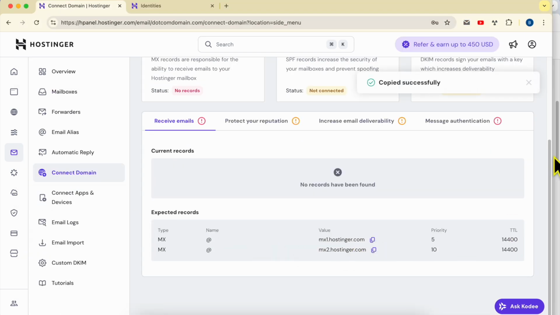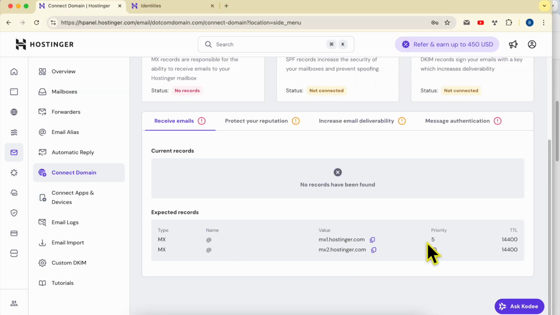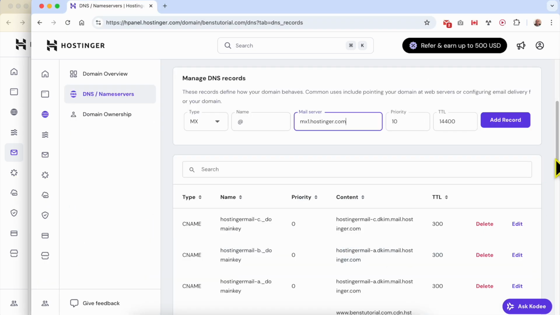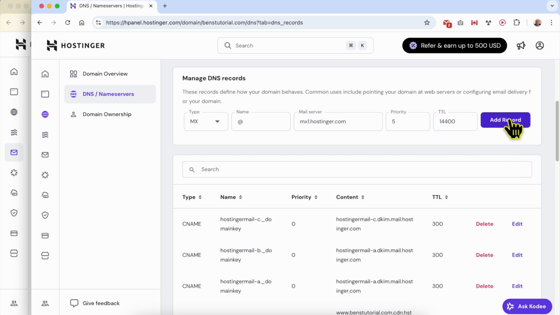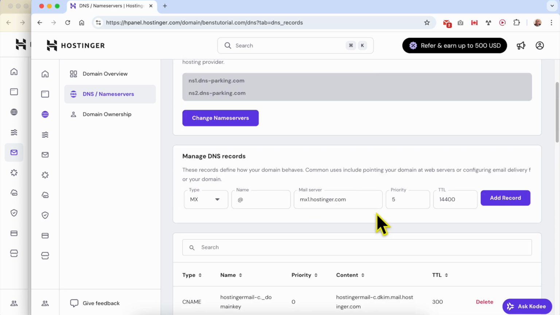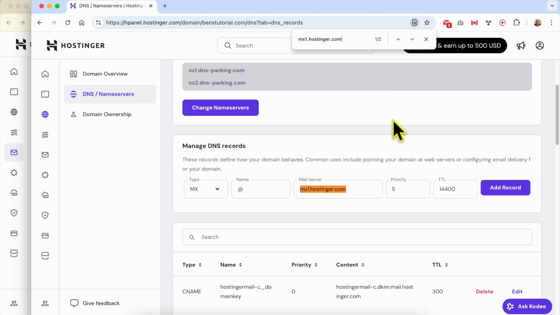Copy the first value like that. And for the priority, it is 5. Put 5 here. And for the TTL, it is this number already. Now click on add record. I think for this domain I already added those records. As you see, it will be added here.